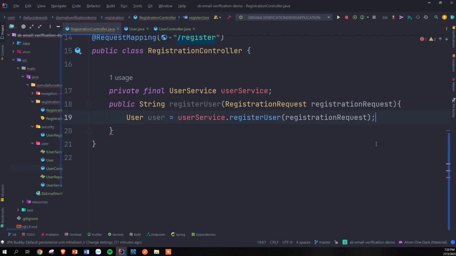Now, after the user has been saved to the database, here we're going to publish an event, right? So we're going to create an event publisher and publish a registration event here. We're going to come back to this in a moment. For now, we're going to return a message to the user if everything went well.